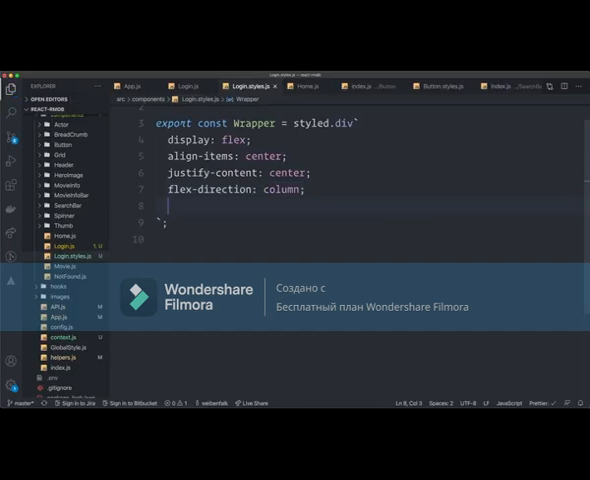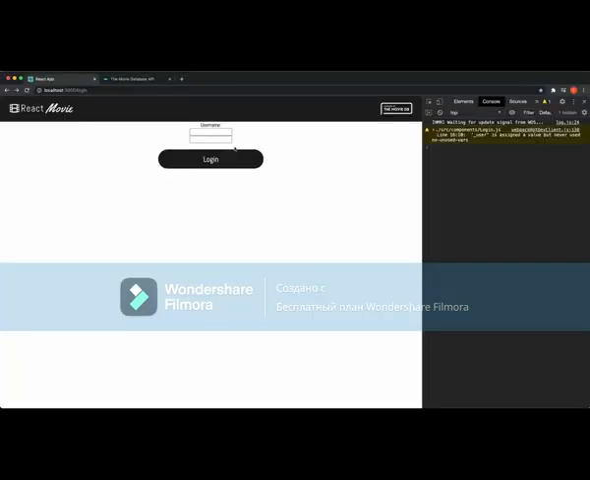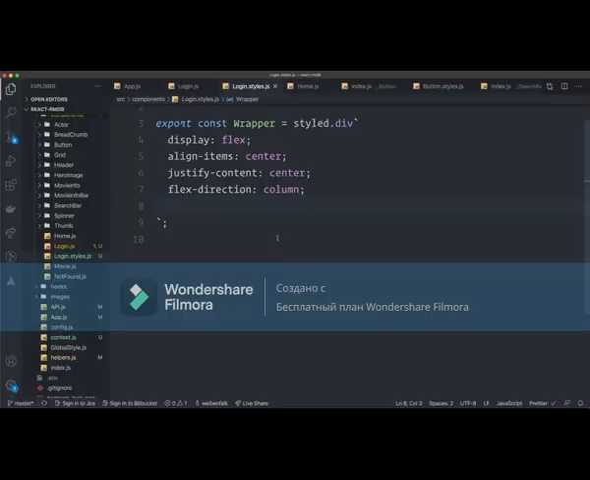And we can save it to see what we've got so far. You can see that we're centering it here in the middle of the screen. So that's great. Go back to the code.